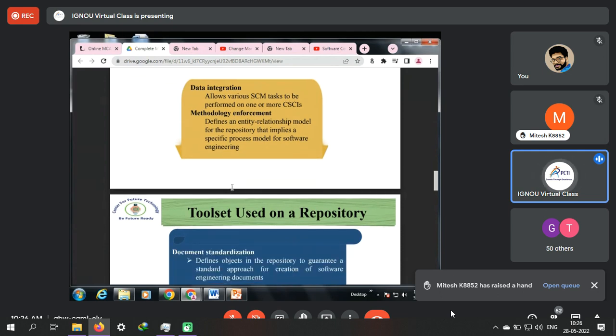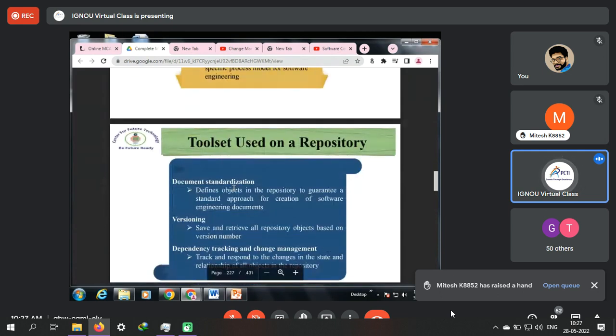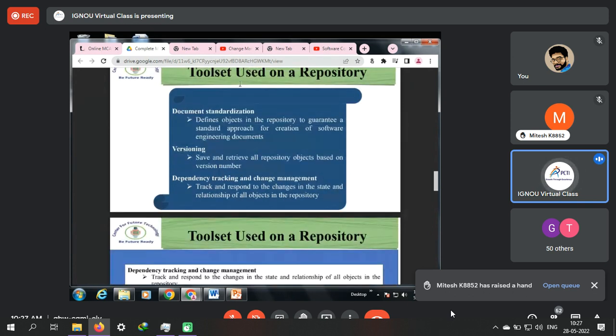So in the very beginning of the process part, we create an ER diagram, then a DFD, and from this DFD a structure chart is derived. Now, the toolset used on a repository. Whatever documentation we capture from this SCM repository defines the objects in the repository to guarantee that a standard approach is used for the development of the software documents.